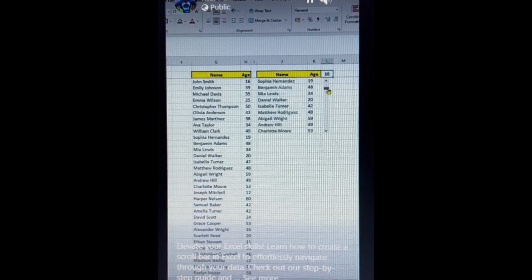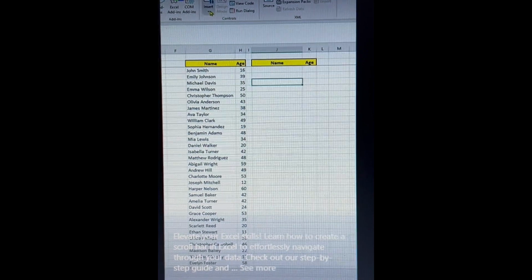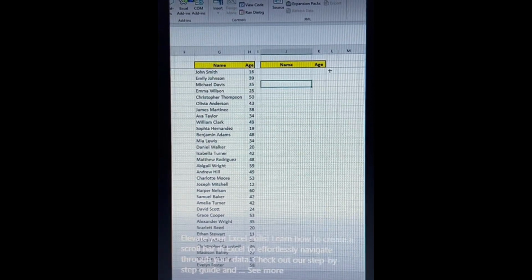Create a scroll bar in Excel like this. First, go to the Developer tab and click on Insert. Choose the scroll bar option. Make any necessary adjustments.